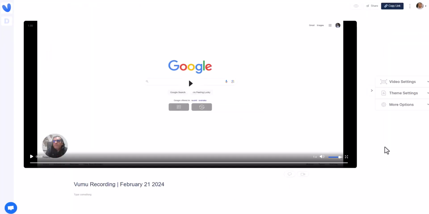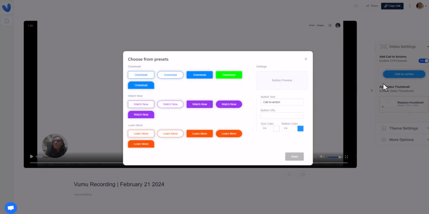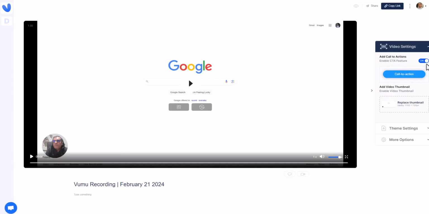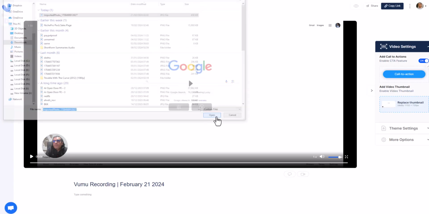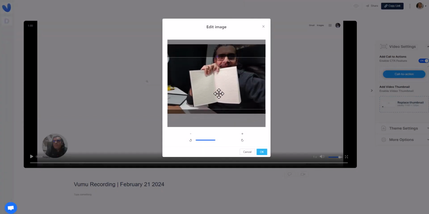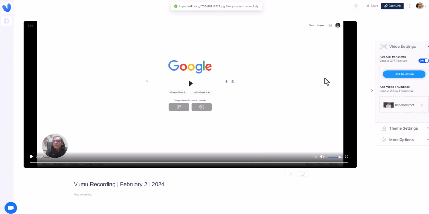So once this video is recorded, I can go ahead, add call to action on it. So I can enable call to action feature, and I can add a call to action on top of these videos. I can also replace the thumbnail. This is where the magic happens, by the way, because I could replace the thumbnail with something like this right over here, let's say, and I'll say okay. And this is the imported thumbnail, so this is now what people will see.